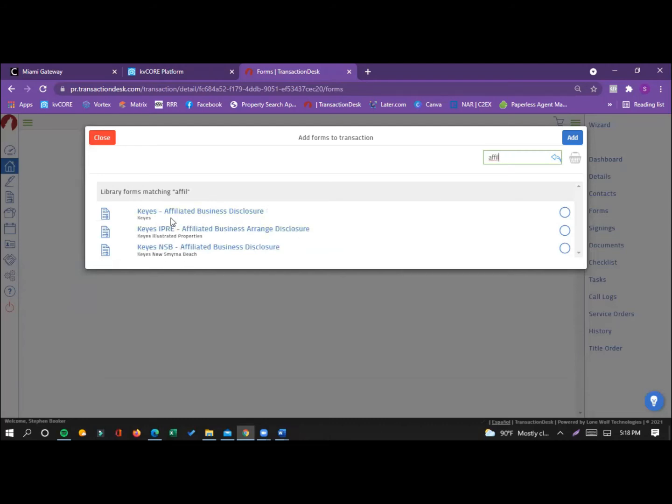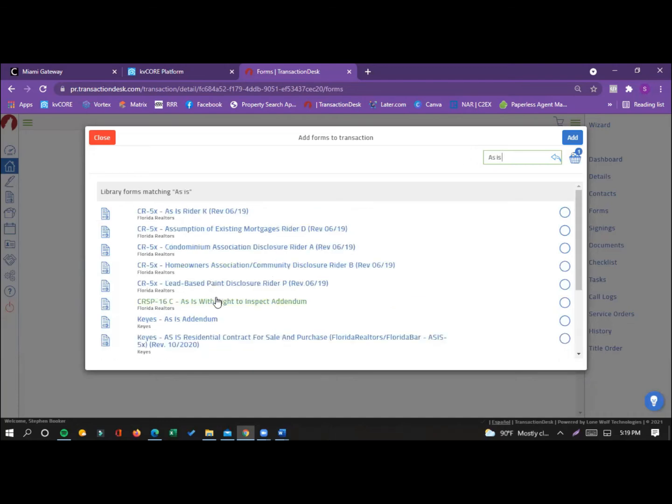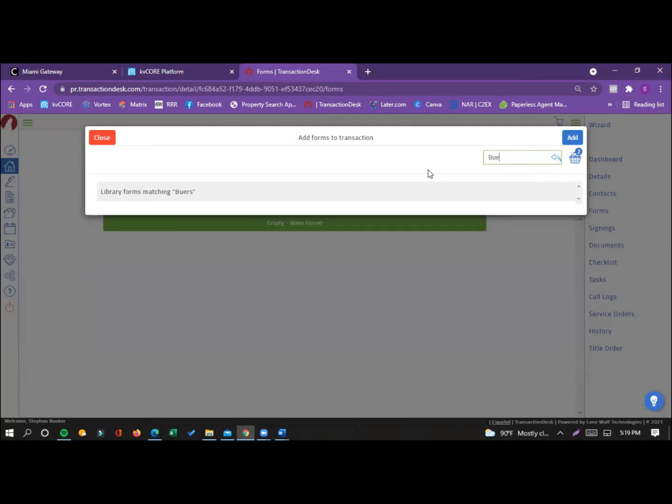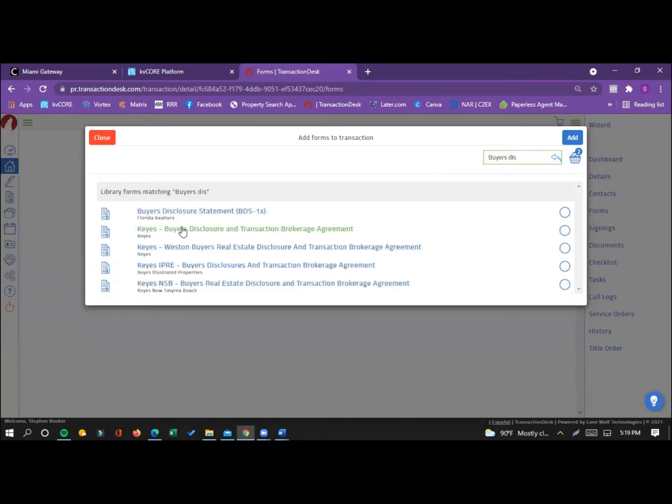As you type, it comes in, and we have the Kai's affiliated business disclosure. And you'll see here it pops in that window. So we have one thing in our basket, but you don't have to stop there. You don't have to add it at this point. You can keep going. So we're going to need the as is. So we have the Kai's as is right here. So now we have two in there, and then let's see, what else do we need? We need buyers. Let's see, Kai's buyer disclosure and transaction agreement. We got three. What else we need?